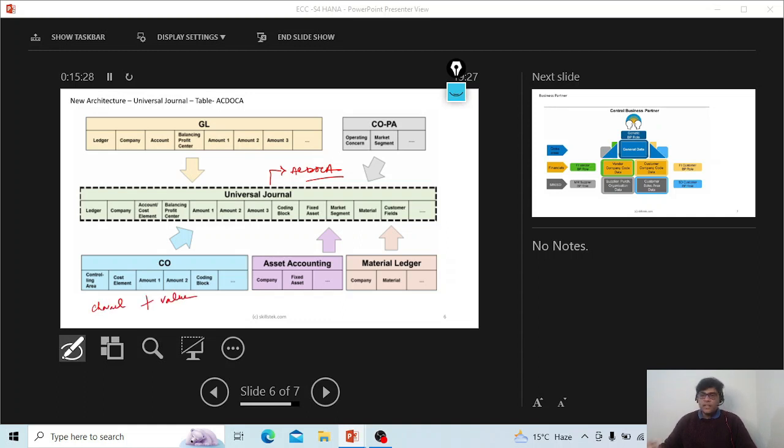Suppose I want to do a sales analysis, then I have to take the value from the sales related value fields. Then again, here we have limitations, like outbound delivery is not part of COPA. Then again, duplicate documents will be there. But these things are simplified in our S4.